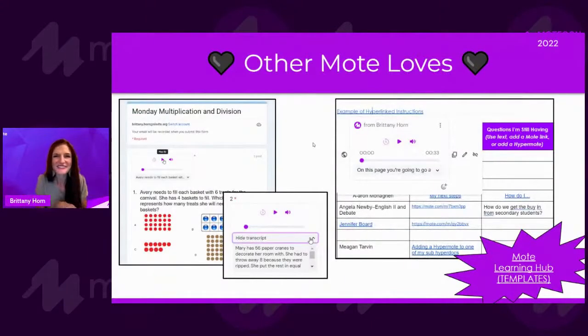So yay, we got through 7 tips and ideas for using Mote, some of them simple. Hopefully you've been inspired by some of the ways teachers have used Mote in our district.